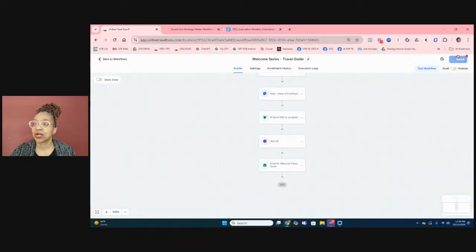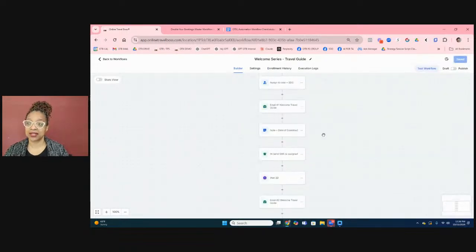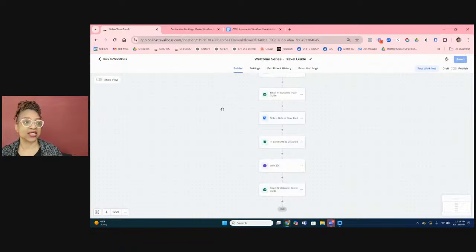Always save your work as you go so you don't learn a hard lesson. Then after you're done, you can just continue this for as many emails as you have. Typically we do 5, so I would continue this until all 5 emails were set up, and then I would be done.